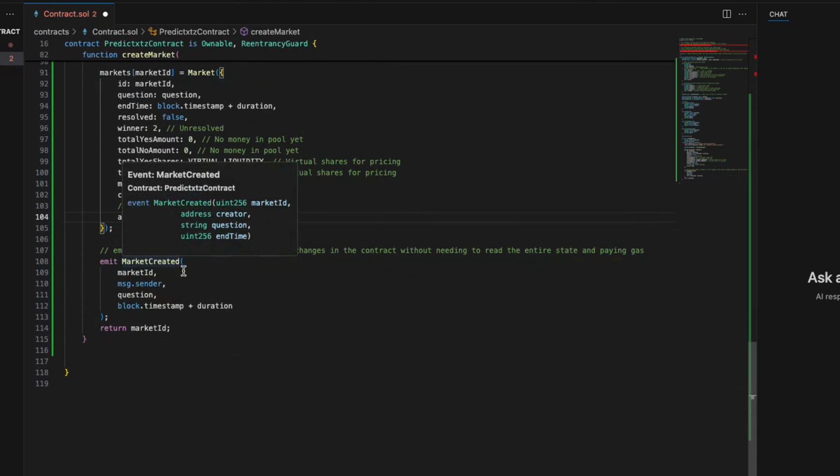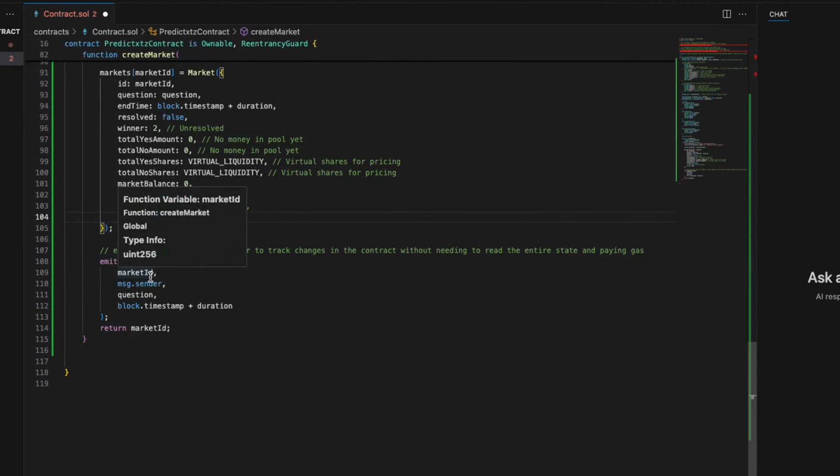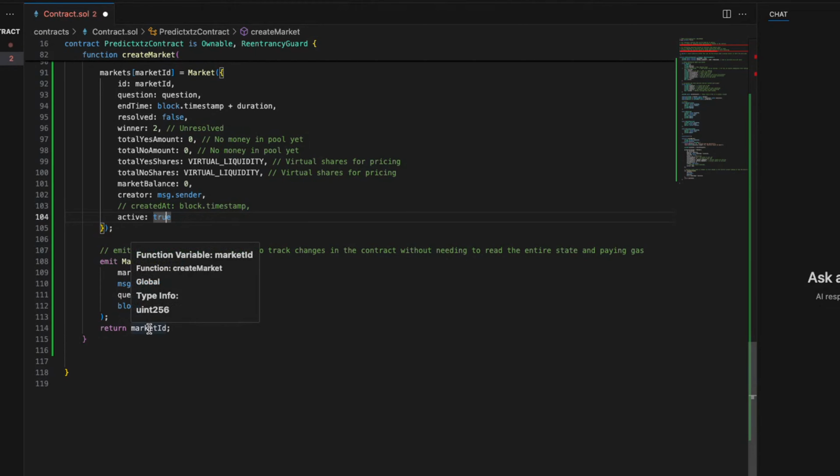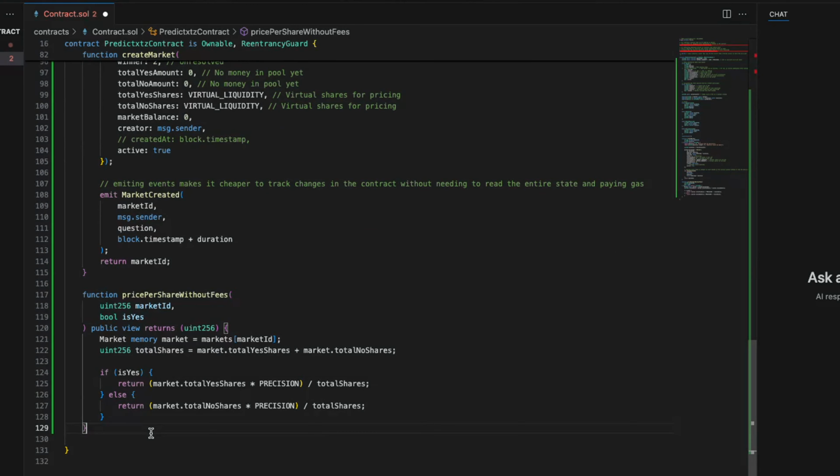Once the market is created, we emit a market created event. We pass in market ID, we pass in the sender, we pass in the question, we pass in the duration as well, and then we return a value of market ID. The next function is going to be what price should each share cost, right? So if a user says, hey, I want to put in 200 Tez into this contract, we need to know how many shares or how many tokens they should get for the amount that they've deposited into the contract. And our price per share without fees function is going to do that.